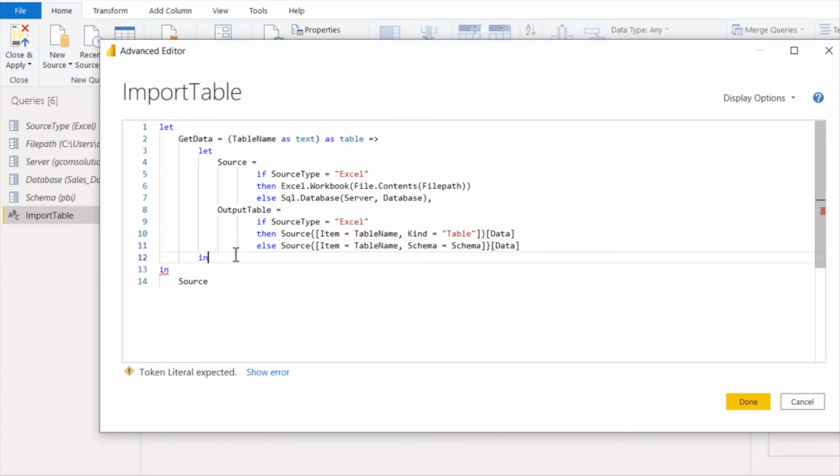So now we have a table, and we can now complete our function by specifying the variable which the function returns. And of course that's going to be output table. And then to finish off our query, we specify the variable which is returned by the query, and for that of course we simply use the name that we assign to our function, which is getData.